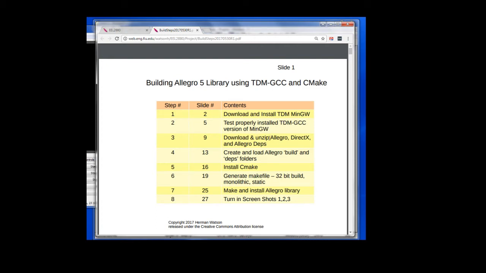I'm assuming also that you've downloaded Allegro, DirectX, and Allegro Deps and unzipped those into the Downloads folder. I'll show you how to move those into the build and deps folders in the Allegro library. I'm assuming you've already downloaded CMake, and we will generate the makefile, build, and install the library itself.